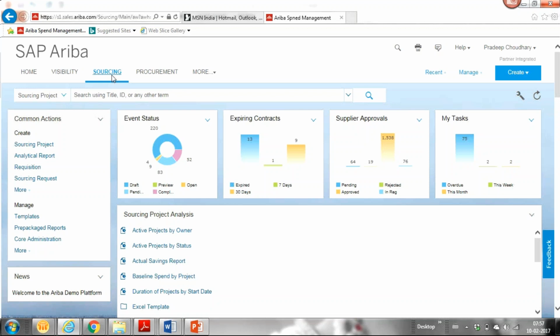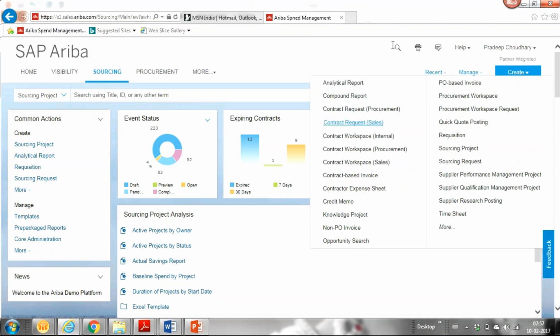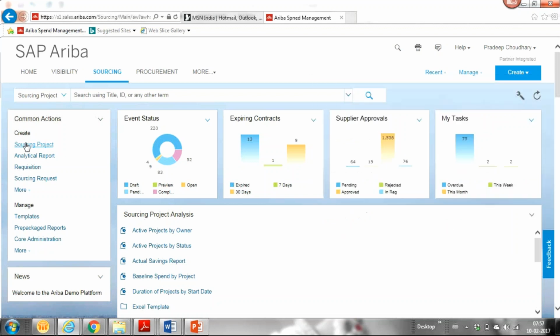So we'll see the quick project for today's session. If time allows, we'll run a complete cycle. Otherwise, we'll see how a quick project is created. A sourcing project we can create from here or from here as well. As I am an administrator, I'm getting all these roles. Otherwise, generally, only the workspaces for the roles assigned to you can be created. You won't be able to see all these. So I am creating one sourcing project.